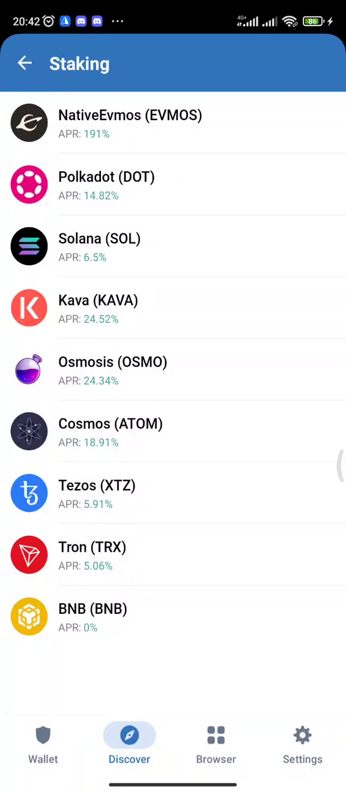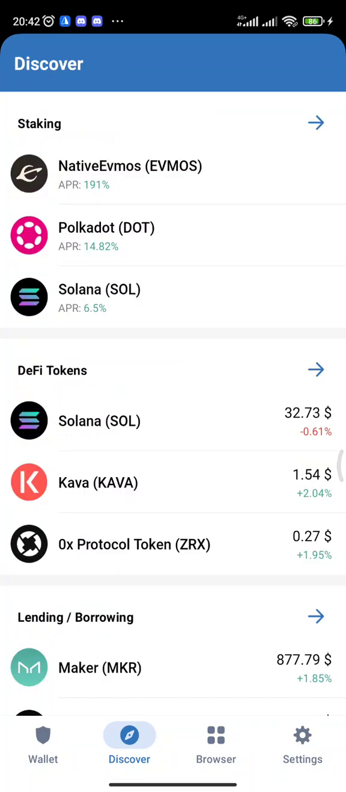Now, this is how to stake Polkadot, Solana, Kava, Osmosis, Cosmos, that's Atom, Tezos, Tron, BNB. So, how do you do this?